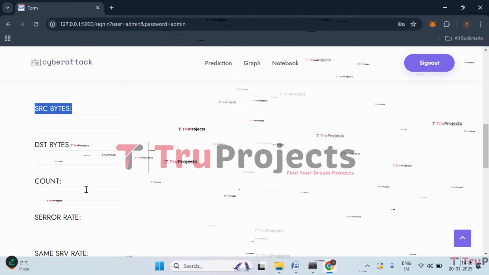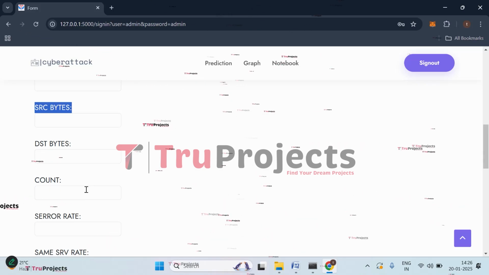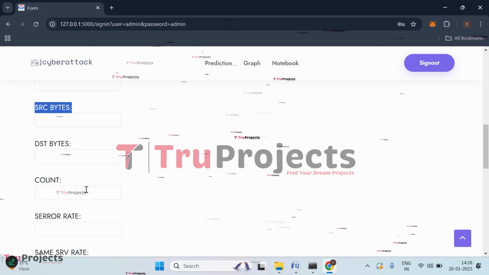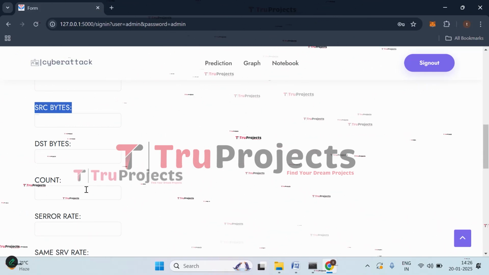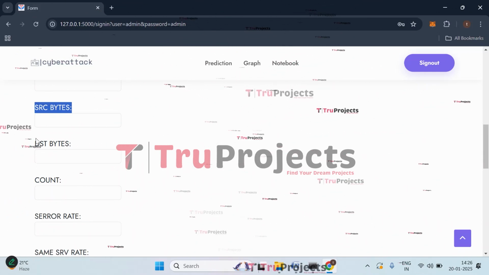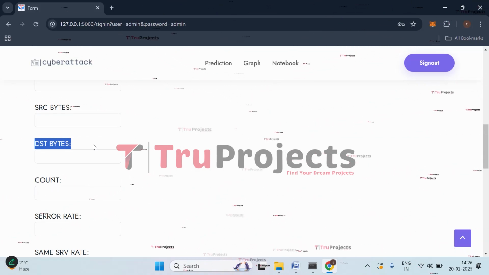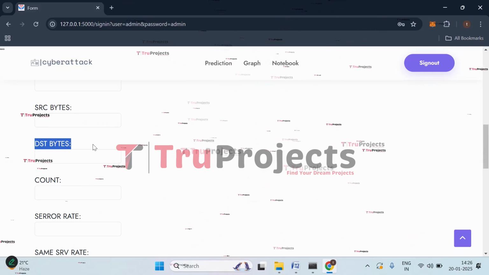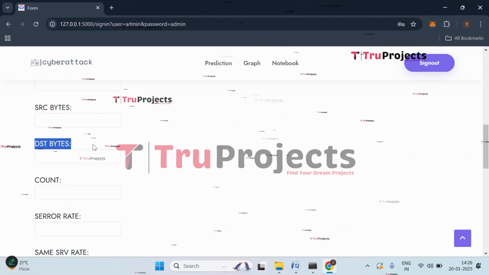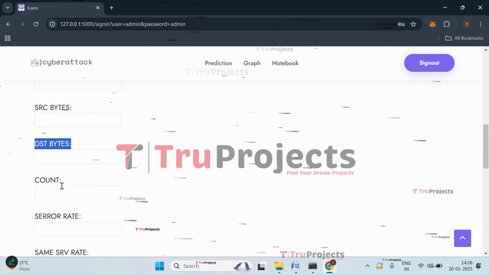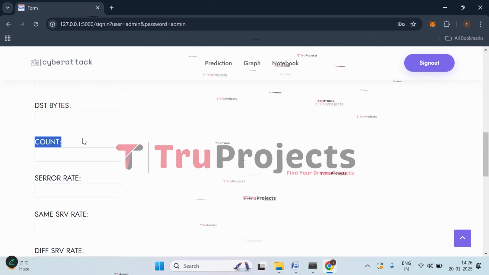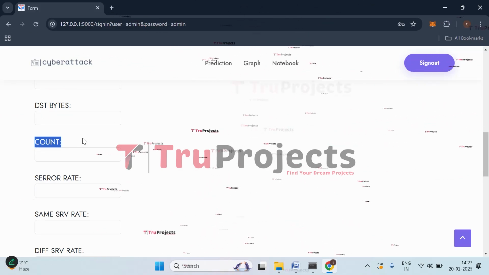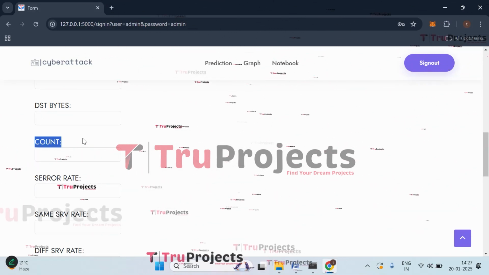Then we have source bytes, that is SRC bytes. These are the number of bytes sent by the source during the session. So this can give an indication of the amount of data transferred from the source to the destination. Then we have destination bytes. So these are the number of bytes sent by the destination, that is the receiving device, during the session. This measures the data flow from the destination to the source. Coming to count, it is the total number of connections made by the same source during the session. This helps to gauge the activity level of a particular source.